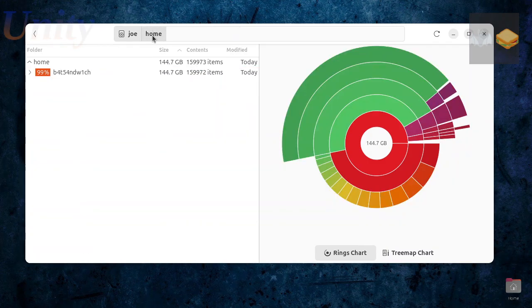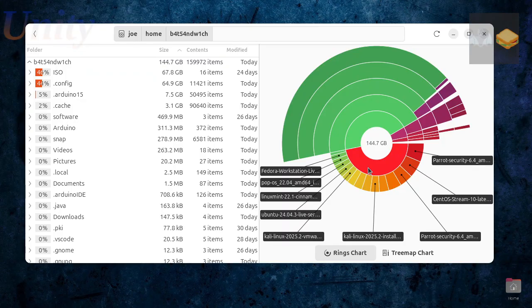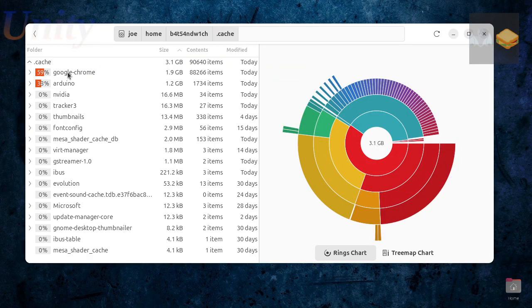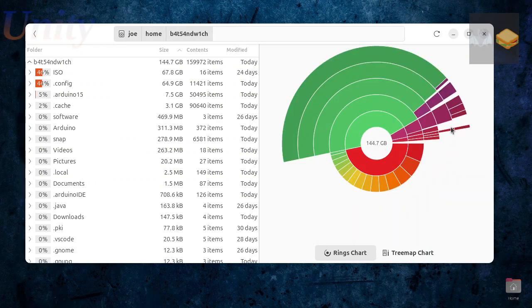Okay. So those are important, right? ISOs and config files. Let's see if we can get this one. Google Chrome, NVIDIA trackers, Evolution, Microsoft. That's all cache.